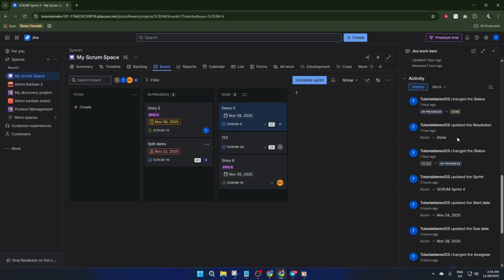And that's all there is to it. With these steps, you'll never be left guessing about a Jira ticket's past again.